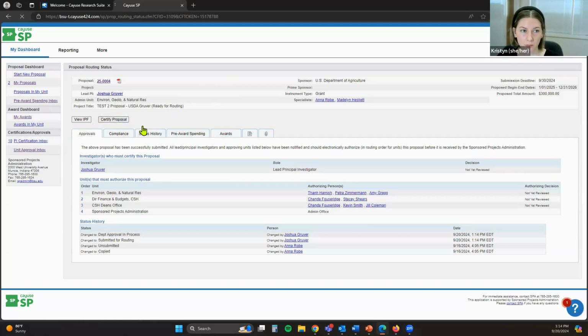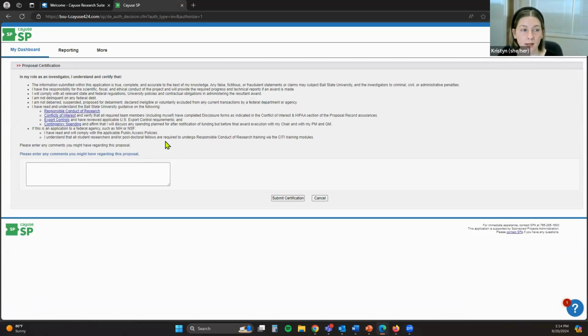So I'm going to press certify proposal. And now I have to read through this here. You can enter any comments you might have about the proposal. And if you can agree with all the statements listed here in the certifications, you would press submit certification. I will say that any comments that you enter at any point will be able to be seen by anyone who has access to the record. So just something to know.